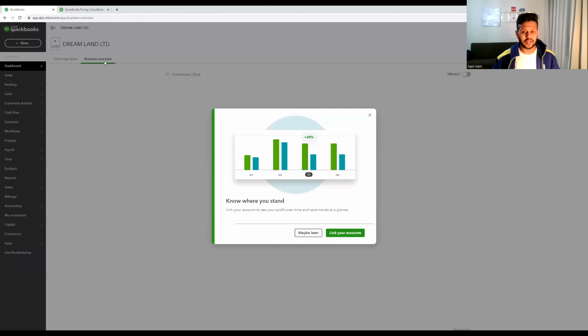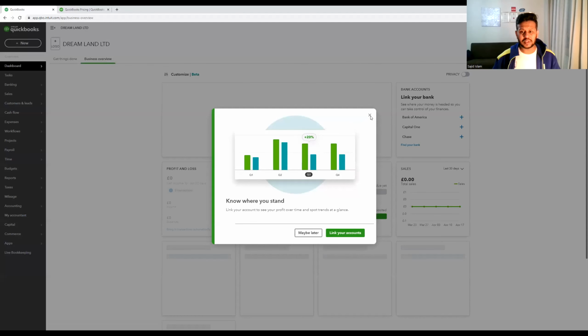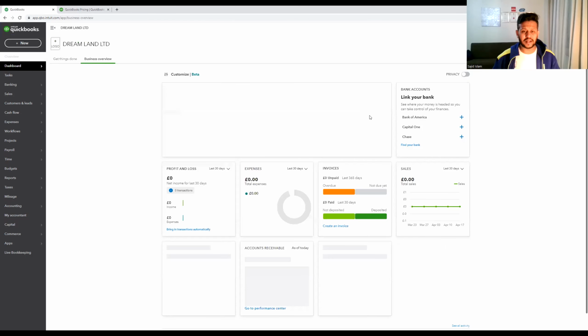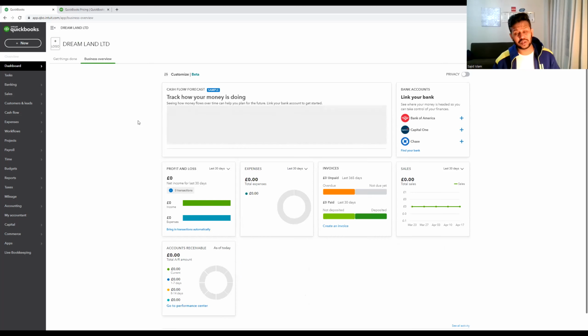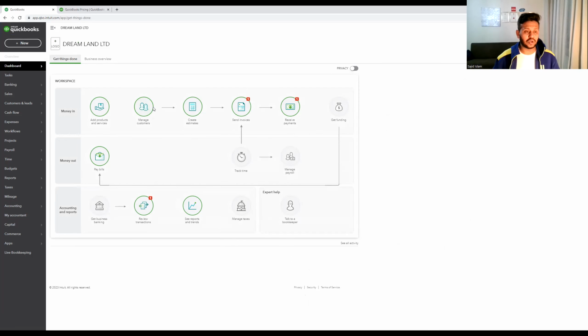If you'd like to see the business overview, it will show you a different picture. But mainly today we're going to look at it from the accountant point of view. So for example, if we are an accountant, how we deal with the client, how we maintain the books. So we go again to the home page, and there's a dashboard here. So you can say business overview and get things done.